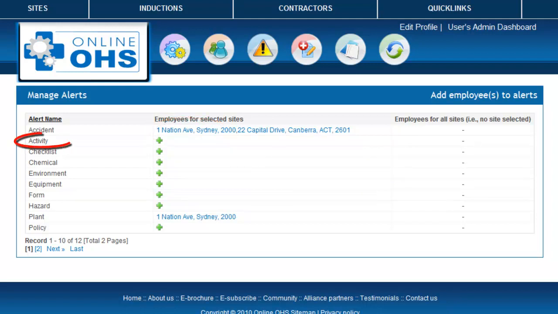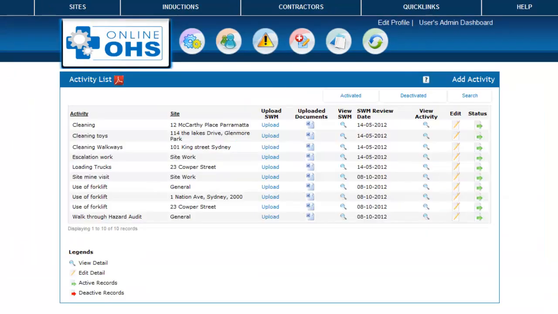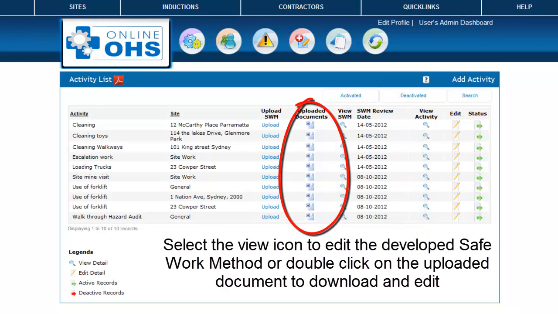Moving down the list, the next alert category is activities. When entering an activity, you are asked to implement a review date. This date is so that you can review the data entered in for that activity, as well as reviewing the safe work method you've developed or uploaded next to that activity.